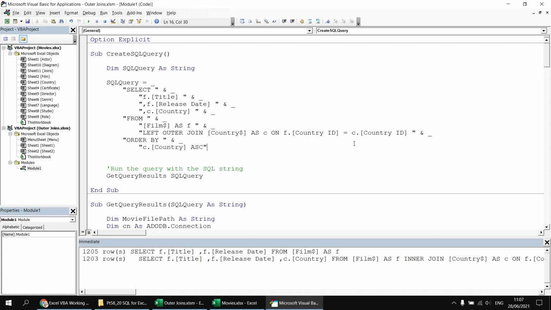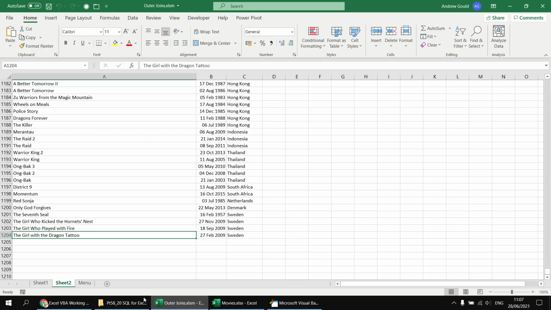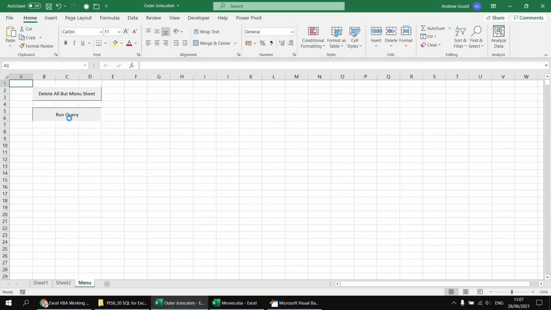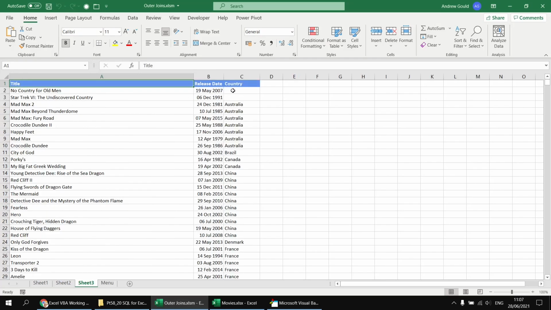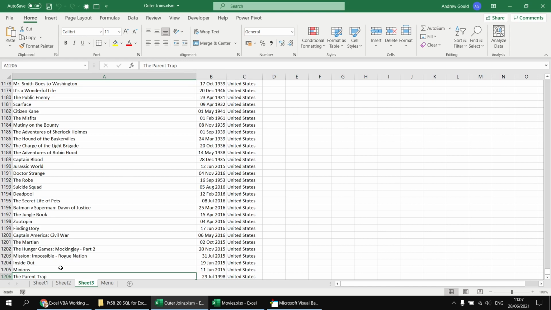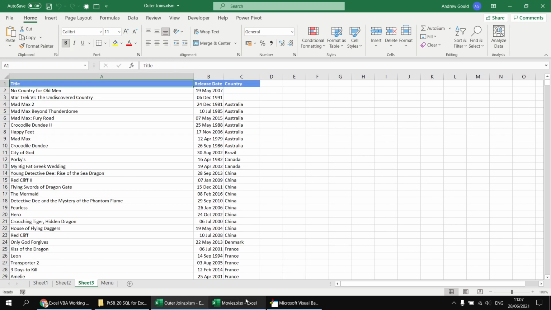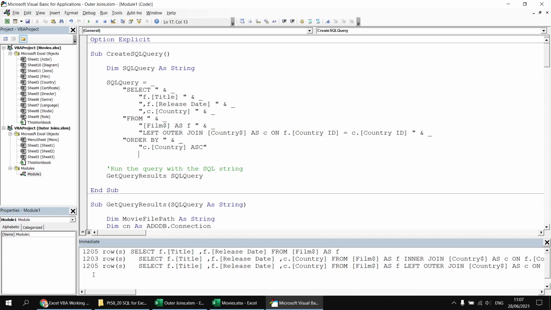Okay, so having done all of that, we can head back to the menu sheet and we can run our query one more time. And this time we will see the 2 additional films which have no matching country sitting at the top of the list. And we've got 1,205 results once again. And we should see that reflected in the immediate window, 1,205 rows.